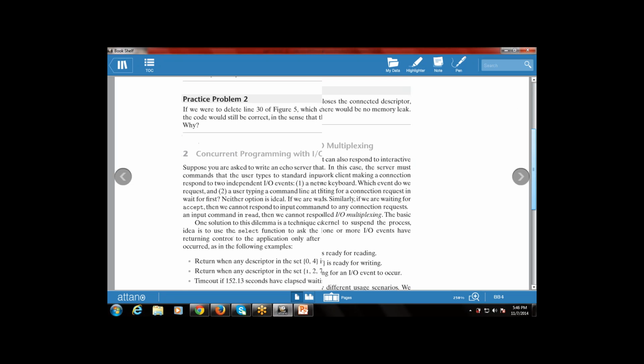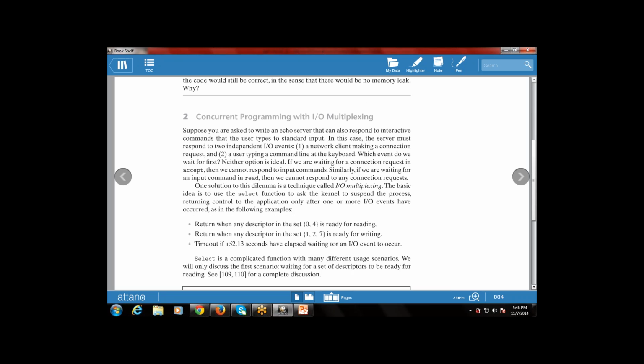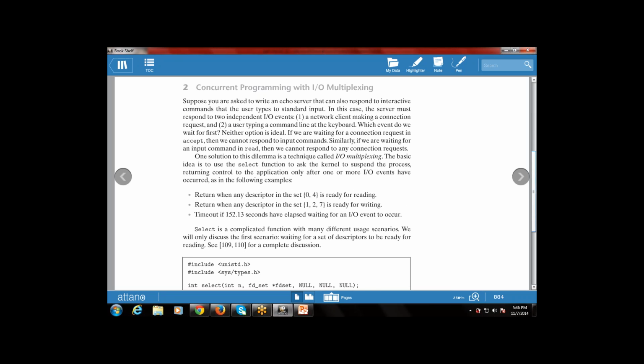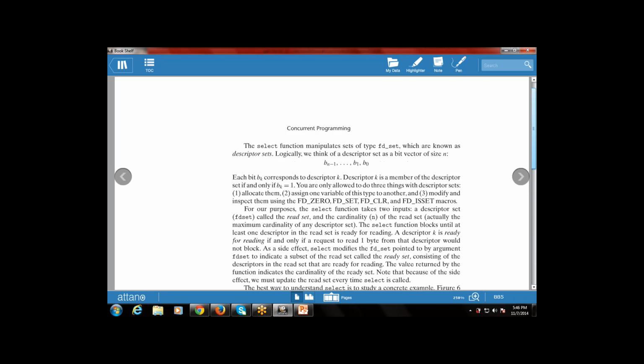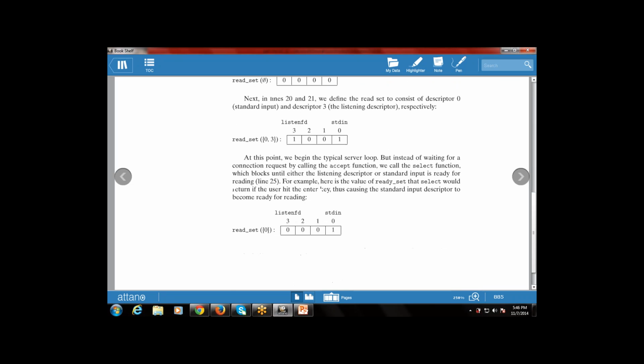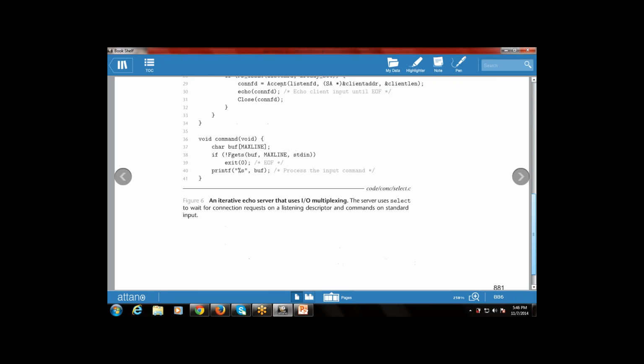Then we studied concurrent programming with input-output multiplexing, that is how concurrent programming is used whenever there is more than one input and more than one output. That is the input-output multiplexing. These are the functions used for input-output multiplexing. These are the various examples.